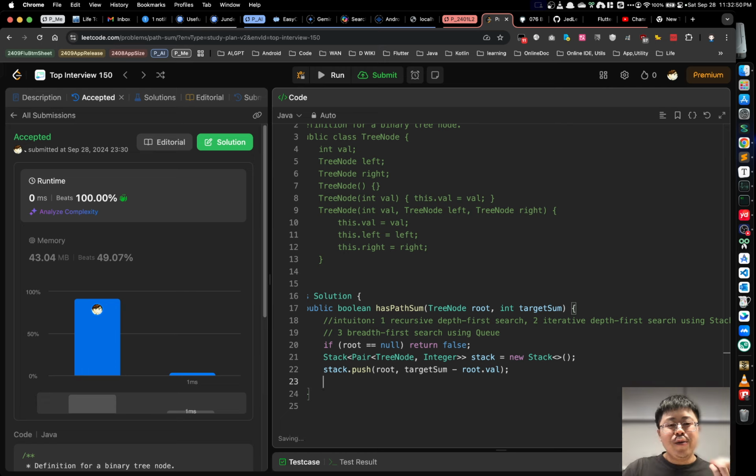Then we'll create a while loop to traverse all the nodes. While the stack is not empty. And for each iteration, first we have to pop a node from the stack and check if it's a leaf node. Pair of tree node and integer. Let's call it pair equals stack.pop.